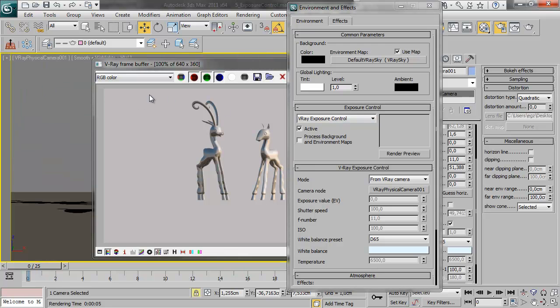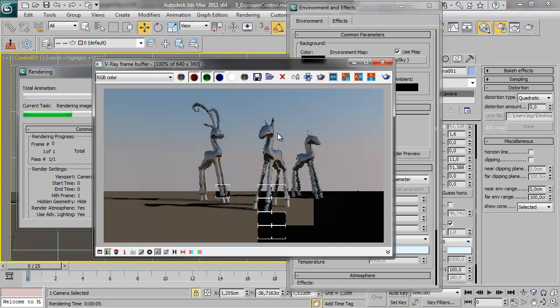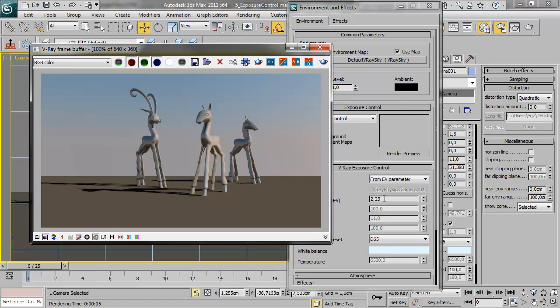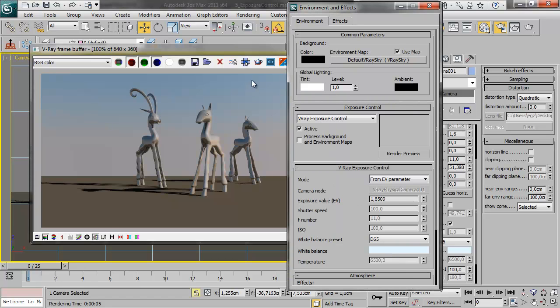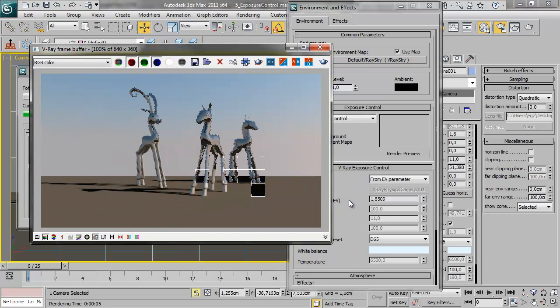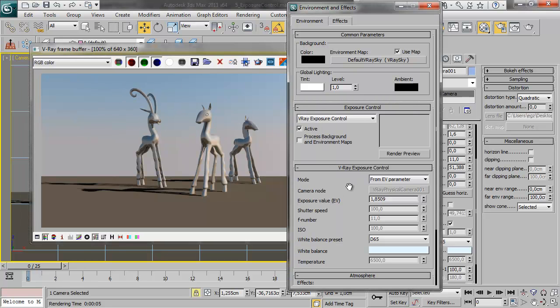The last control is the EV parameter, where you can just adjust the exposure value to something that will give you the correct exposure. Higher numbers make the image darker, lower numbers make the image brighter. Okay, so that's the new VRay exposure control in VRay 2.0.